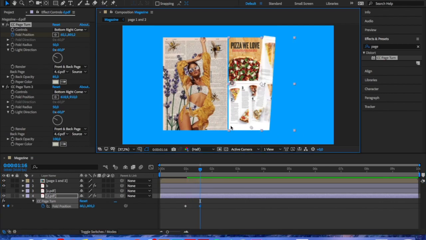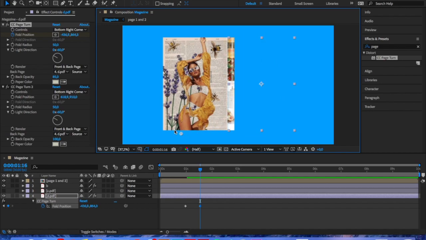And I just realized that I applied two page turns, so it is a mistake. Please guys, don't do that. You don't need two page turns, one is enough.